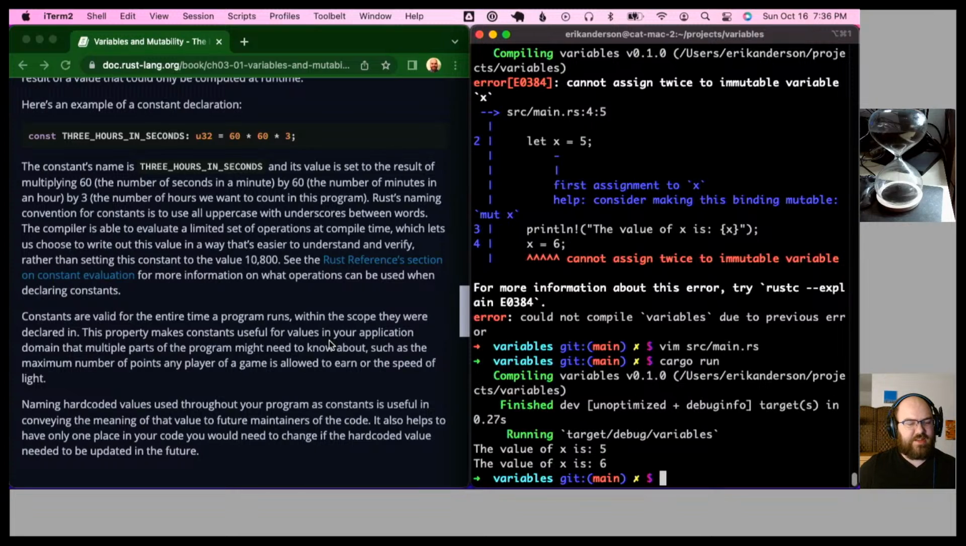Constants are valid for the entire time a program runs, within the scope they were declared in. This property makes constants useful for values in your application domain that multiple parts of the program might need to know about, such as the maximum number of points any player of a game is allowed to earn or the speed of light. Naming hard-coded values throughout your program as constants is useful in conveying the meaning of that value to future maintainers of the code. It also helps to have only one place in your code you would need to change if the hard-coded value needed to be updated in the future.